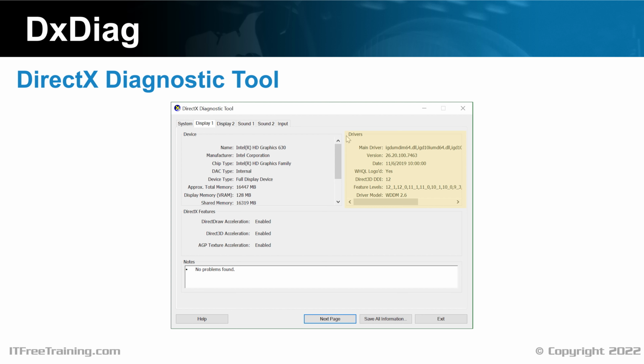This includes information about the release date. If you find that you are having problems with a device driver, it may be that you are running an old device driver and it needs to be updated.